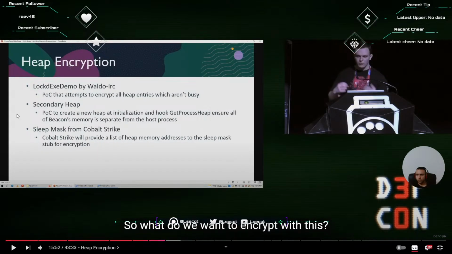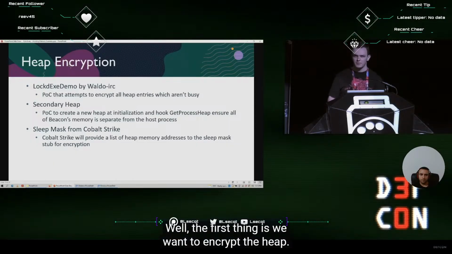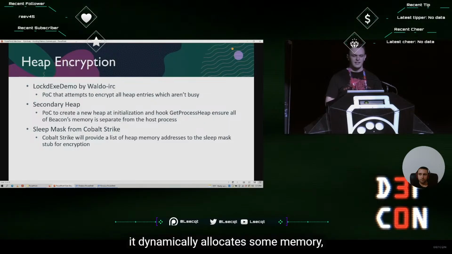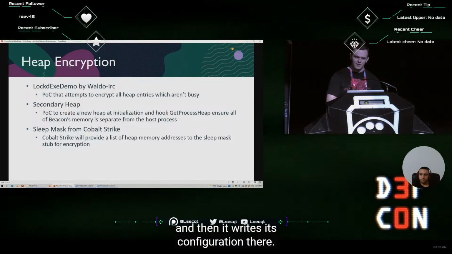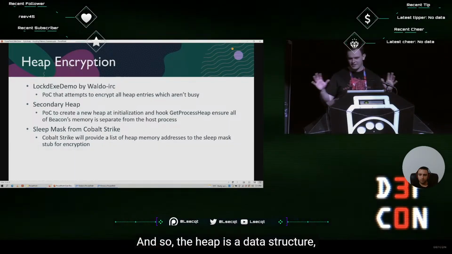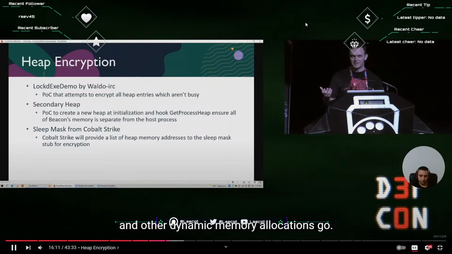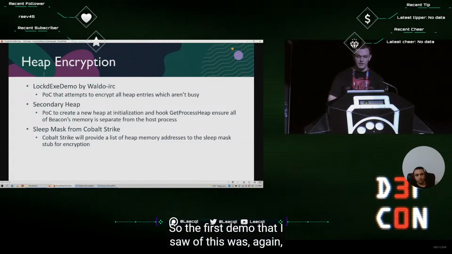So that's system function 32. What do we want to encrypt with this? Well, the first thing is we want to encrypt the heap. I mentioned earlier that Cobalt Strike, when it initializes, dynamically allocates some memory, and then it writes its configuration there. Well, that is all on the heap. And so the heap is a data structure, if you're not familiar, where things like malloc and other dynamic memory allocations go. So the first demo that I saw of this was, again, from Waldo IRC.